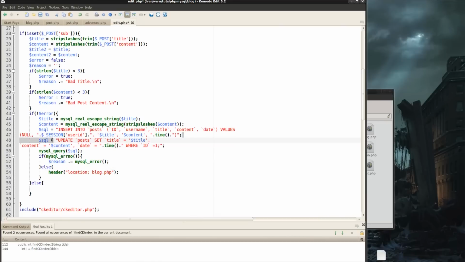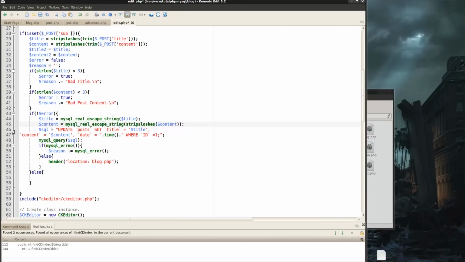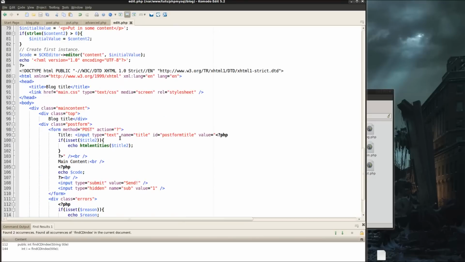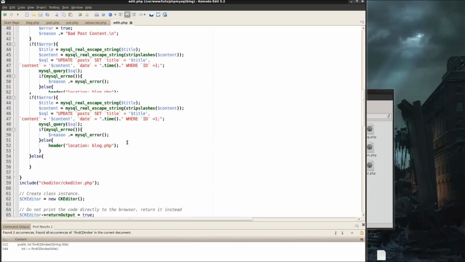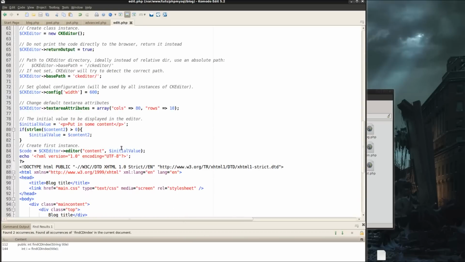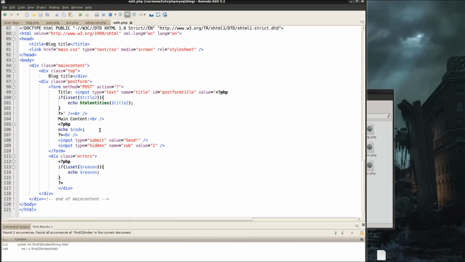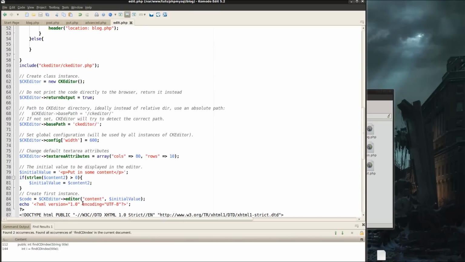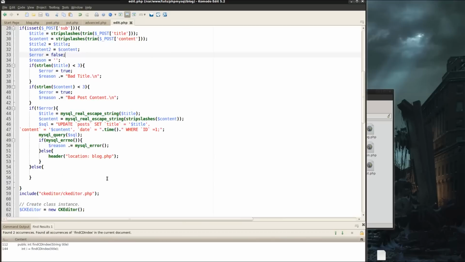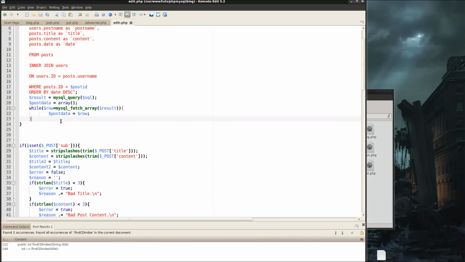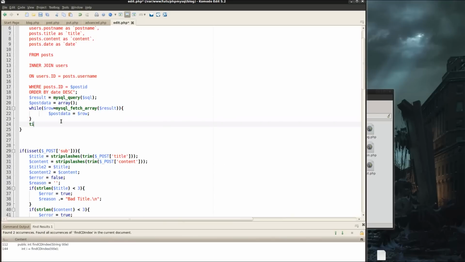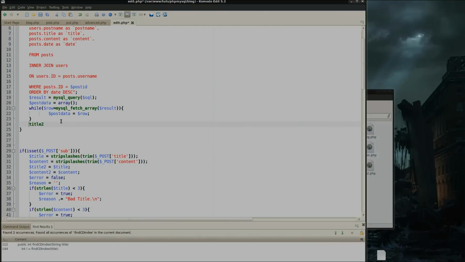So now I'm going to get rid of this, and now we should be updating, and it should be as simple as that. So I'm going to save it, and now I'm going to make sure I put in the right content. So let's see here, code there, initial value, and I'm going to say that post data row blah blah blah. I'm going to say title to with a dollar sign before it.